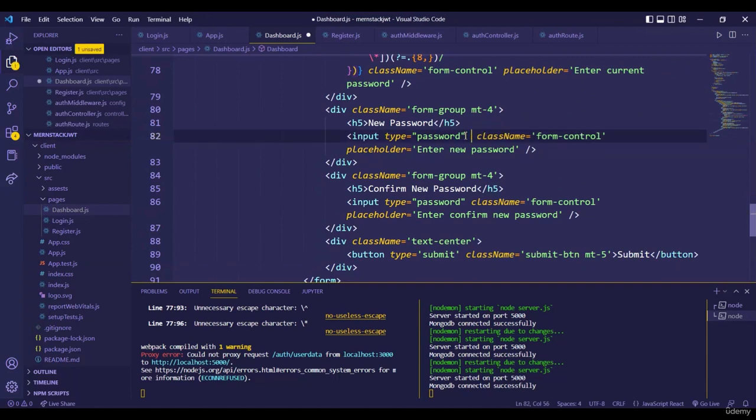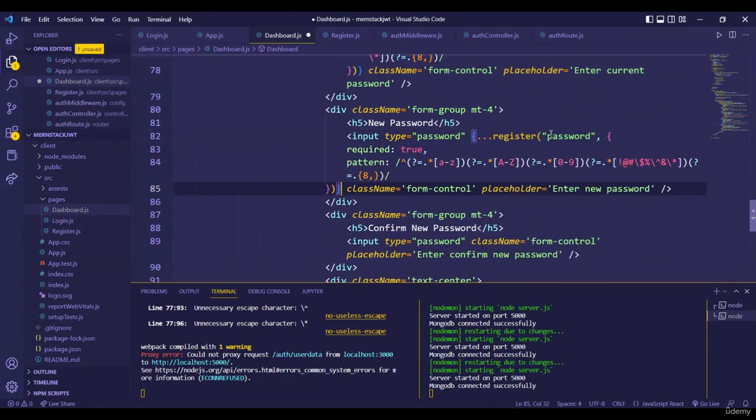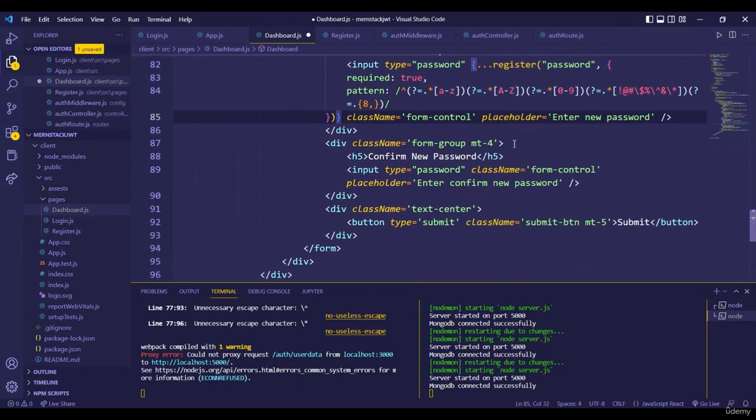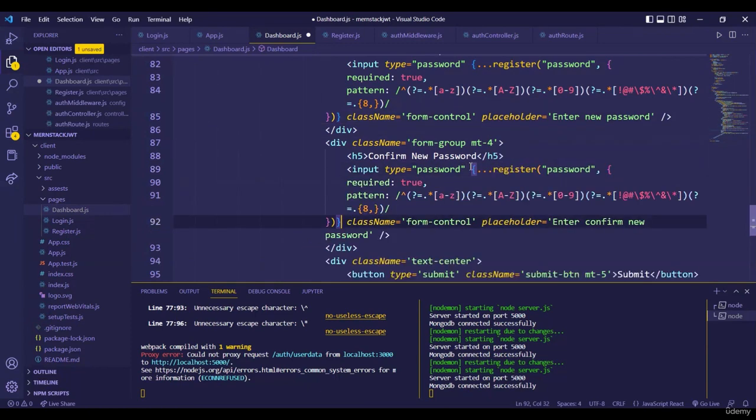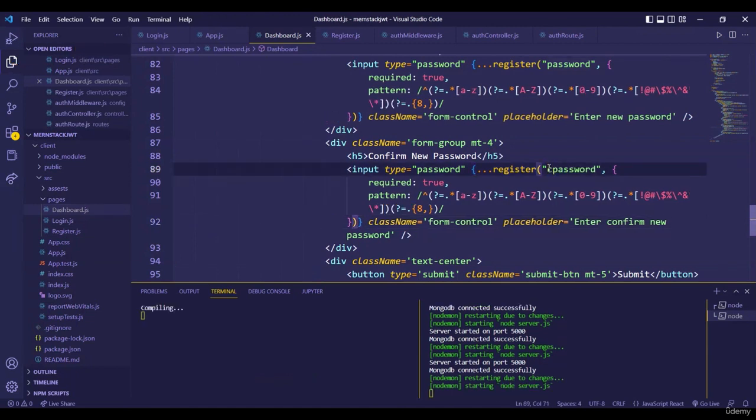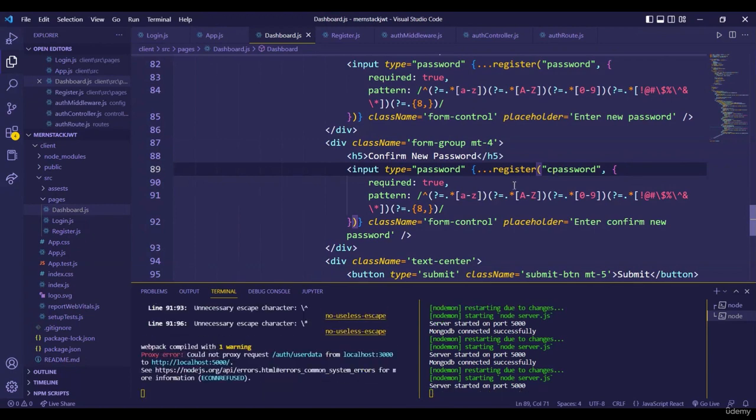So what I'll do here, save this, and here we can give the password as password only, and for this we'll give C password. That means confirm password. You can use better variable names in your application. I'm just demonstrating this for understanding purposes.